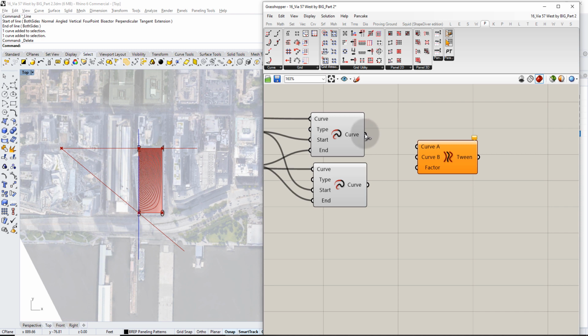Tween Curve, what it does is you can add one curve and a second curve, and it will generate and interpolate a curve in between. Okay? In between that curve. So here's a line that it generated. Now, how did it know where to draw the line? If I hover over factor, you see it says 0.5. So it's halfway in between the two lines. So if I gave it a 0.25, for example, it'd be closer to one line, and then 0.75 would be close to the other line.